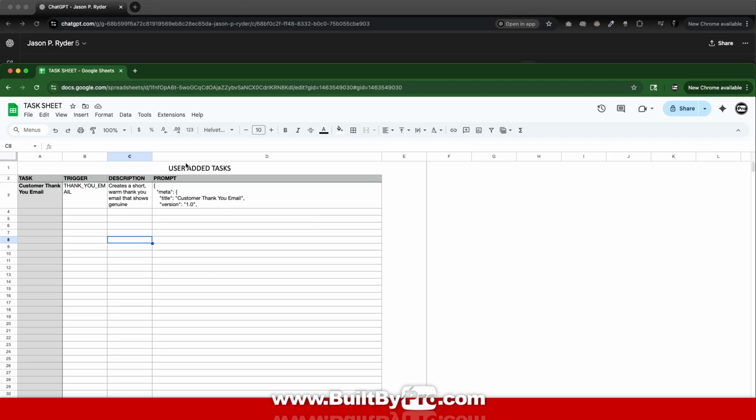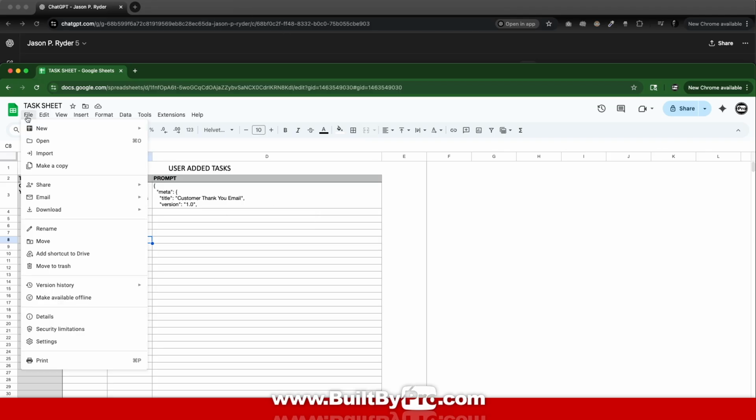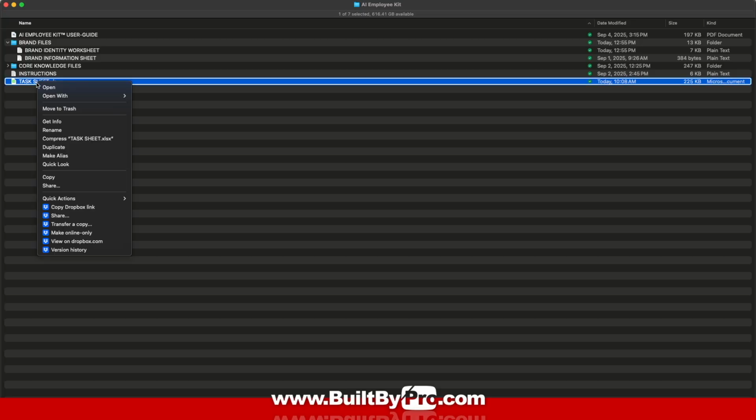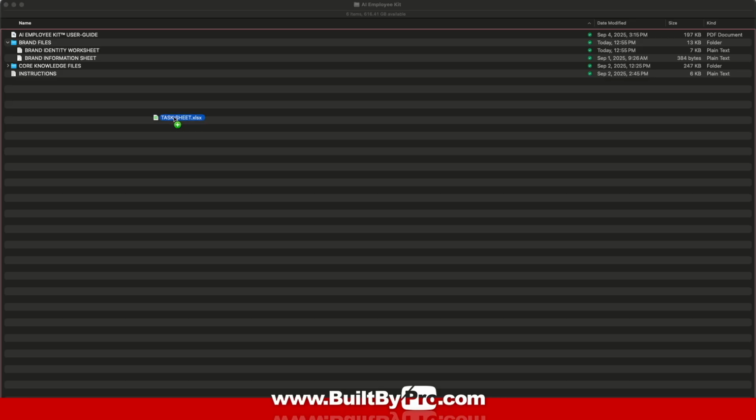Once you add all your tasks, we're going to go ahead and click File. We'll come down to Download and we'll click on Microsoft Excel. I'm going to go ahead and replace the task sheet that's in the AI Employee Kit with the new one we just finished exporting from Google Sheets. I'll go ahead and move this one to trash and I'll drag in the new task sheet. And now that we've got the brand files ready and our branded tasks added to the task sheet, it's time to actually build out our AI Copilot.